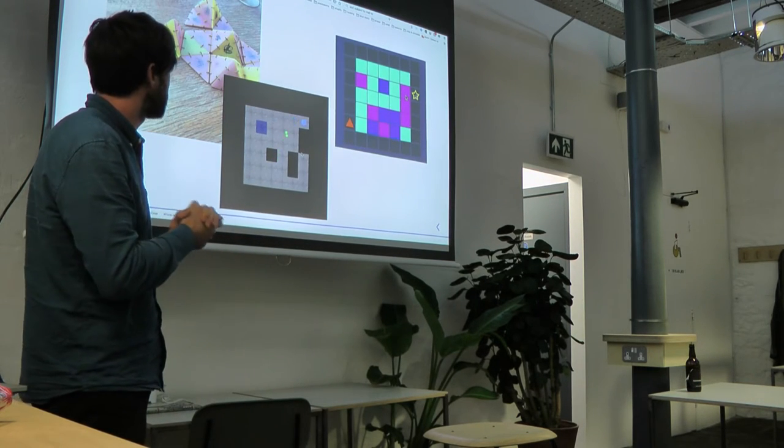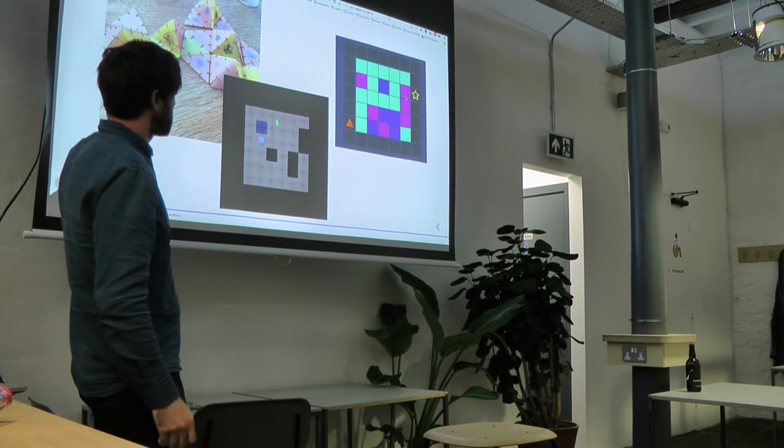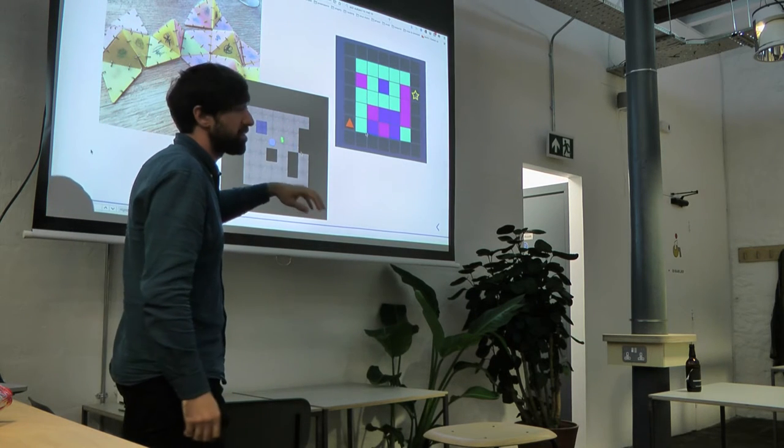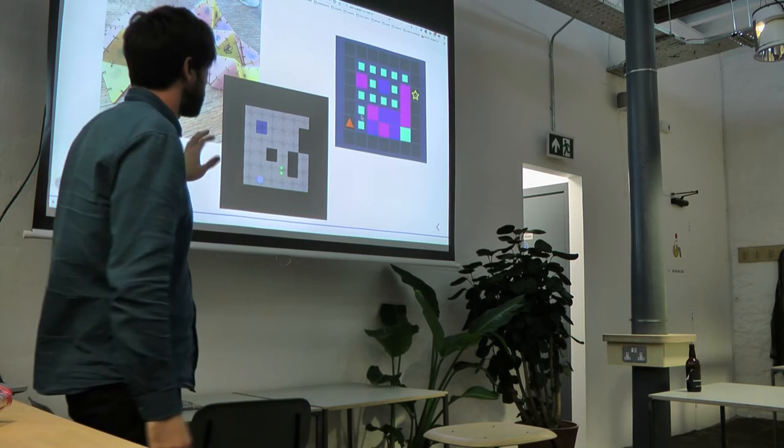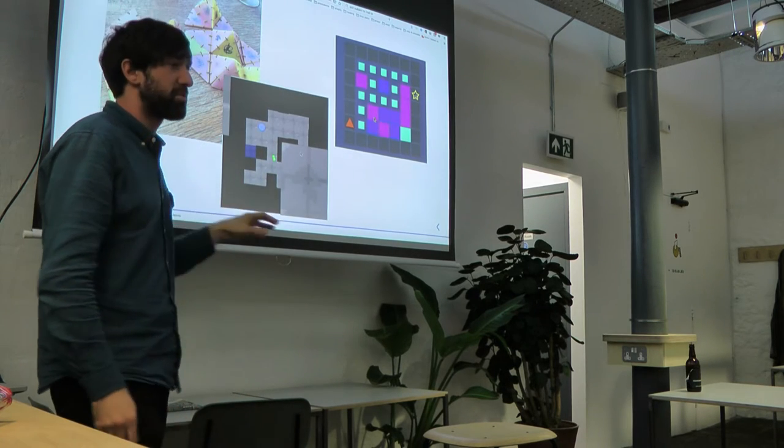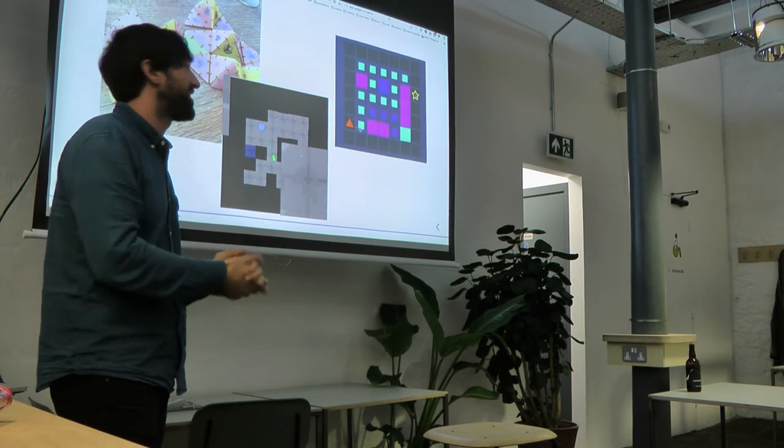At the moment, I'm working on a new board game, which looks a bit like this. These are a couple of prototypes that I'm working on. They're all kind of puzzly games, and they look like crap at the moment, but that's how you start out anyway. So, thanks.